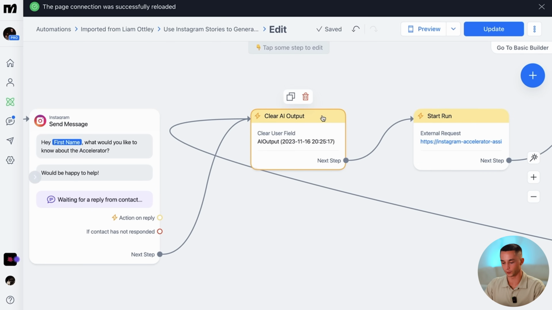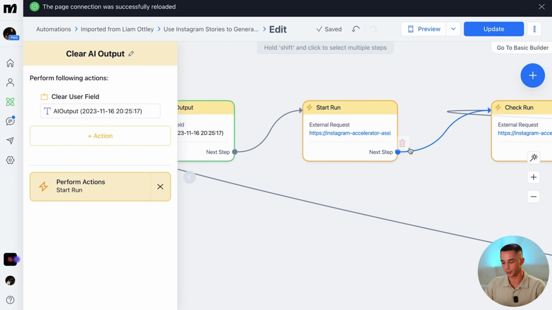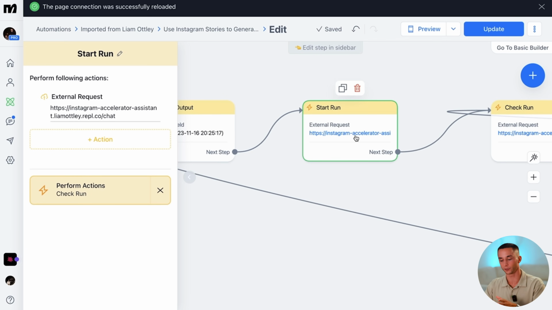So we send that off to this first step, which is just a clear AI output field, just to make sure that the variable is empty. Don't need to worry about that too much. The key point is that after that, we go to the start run step.